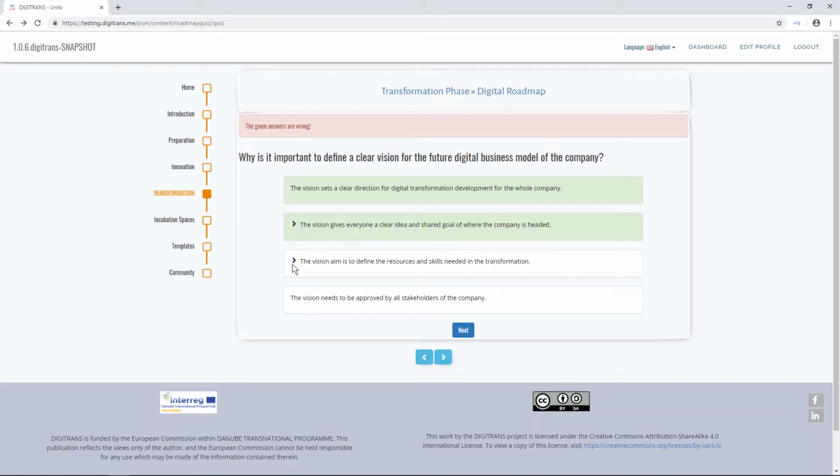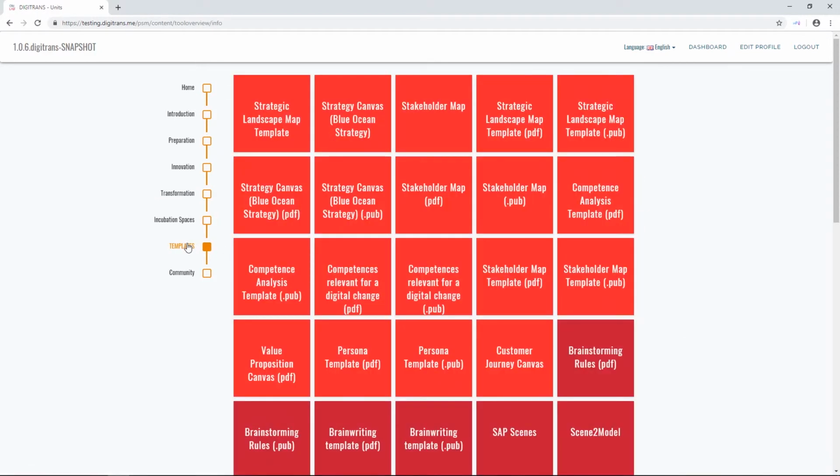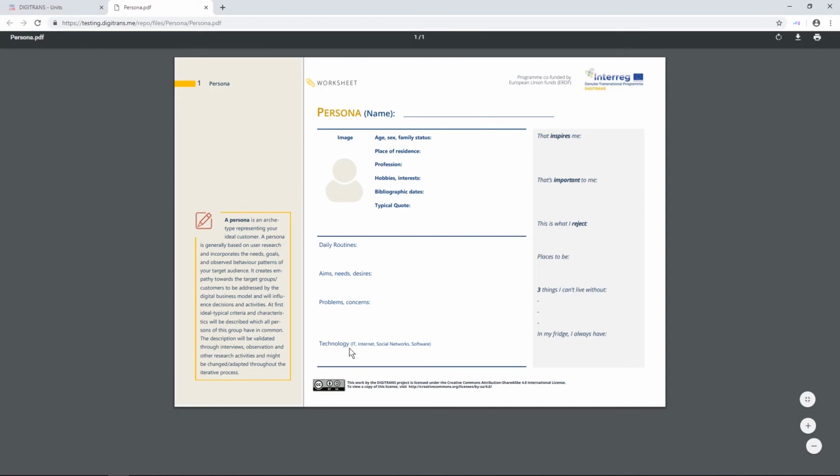Now I want to show you the templates page where you can find all the tool templates in one place. The color of the tile represents the phase or steps they are belonging to, and each of the templates is available in PDF, and some of them are also available in Microsoft Publisher, which then can be added later by you. An example for such a template can be seen now. They have all a similar structure, where on the left hand side you have the description, and in the middle you have the template itself, which must be filled out during your workshop.